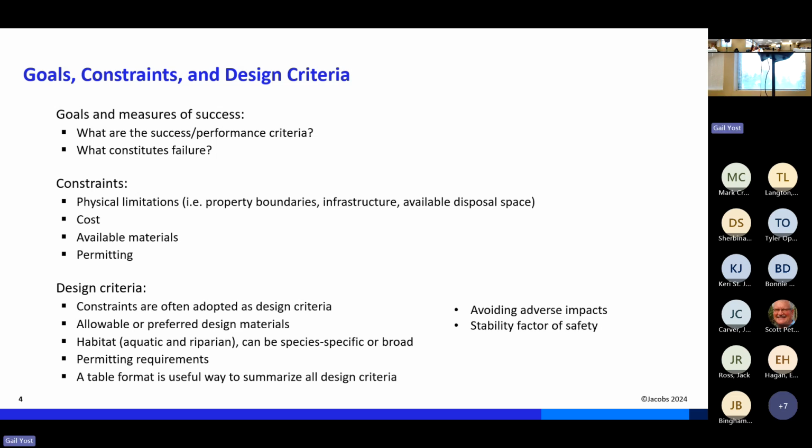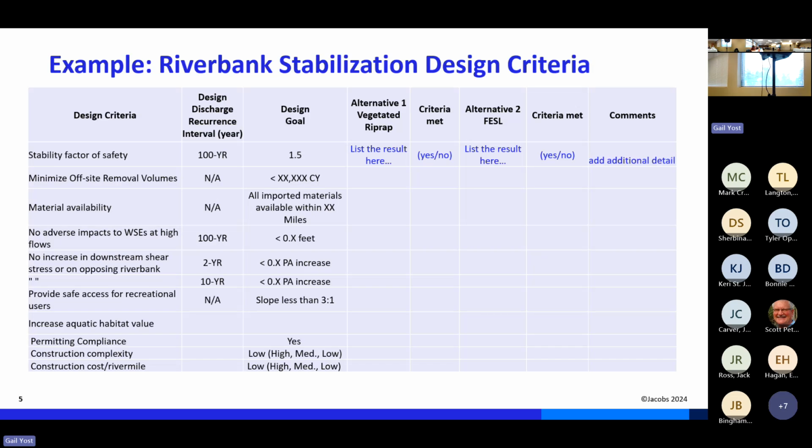Let's just jump to the example. Permitting requirements and habitat goals, if you have habitat goals, could be design criteria. Materials, like on the last slide: sometimes there are preferred materials or materials that are to be avoided, so just identify those in the design criteria table. This is an example, and it would have to be multiple pages long. I just put together a generic one here.